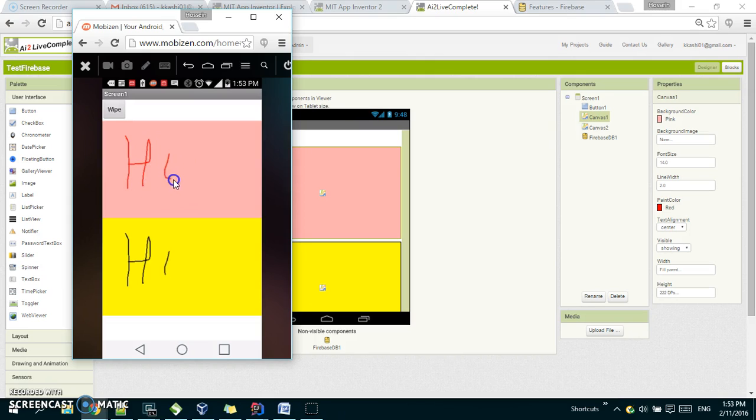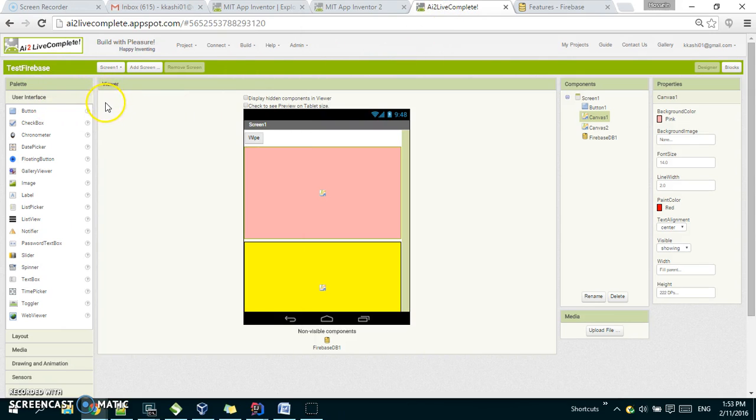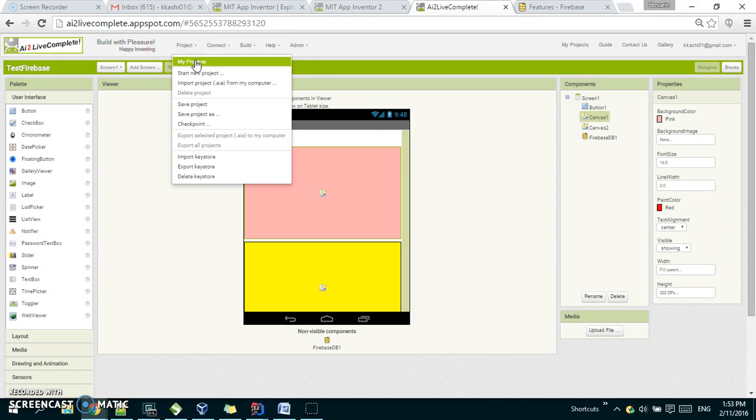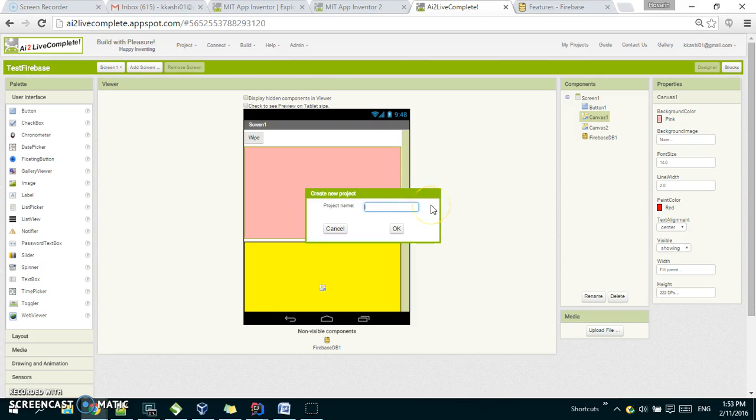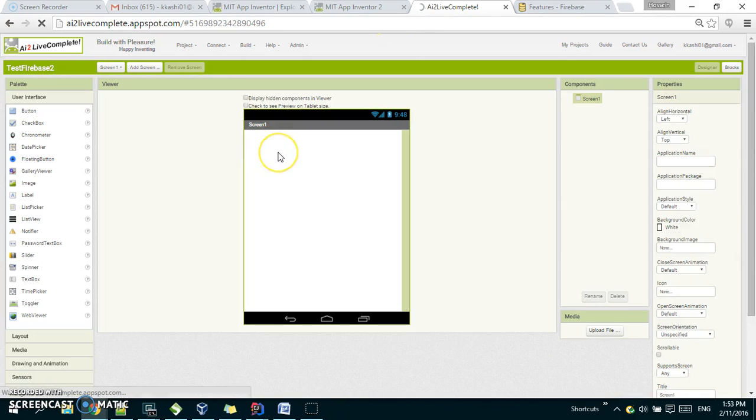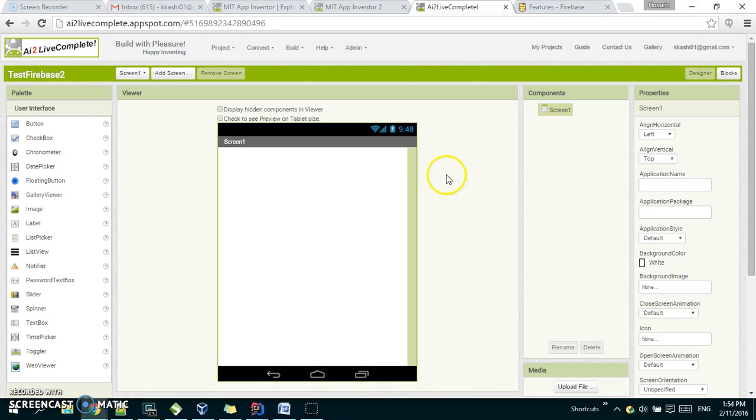So let's see how to implement this. So this is AI2 Live Complete. I'm going to start a new project here. This requires that you know about App Inventor or AI2 Live Complete. So let's start a new project. I'm going to call this Test Firebase 2. I will increase the size of the screen for better viewing.